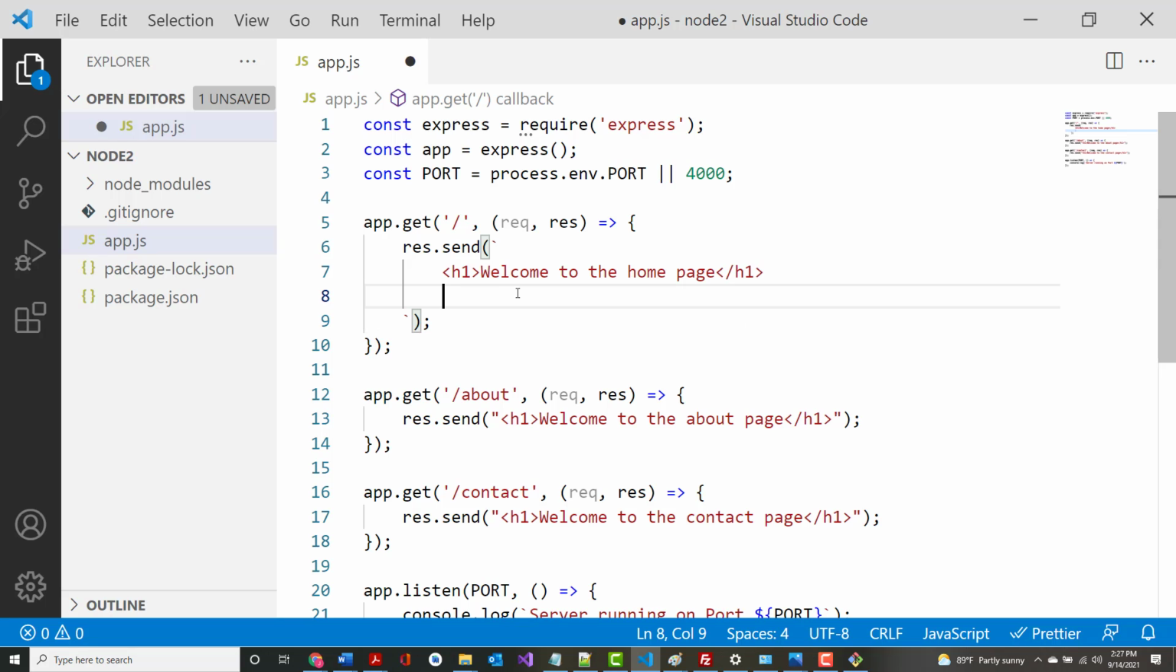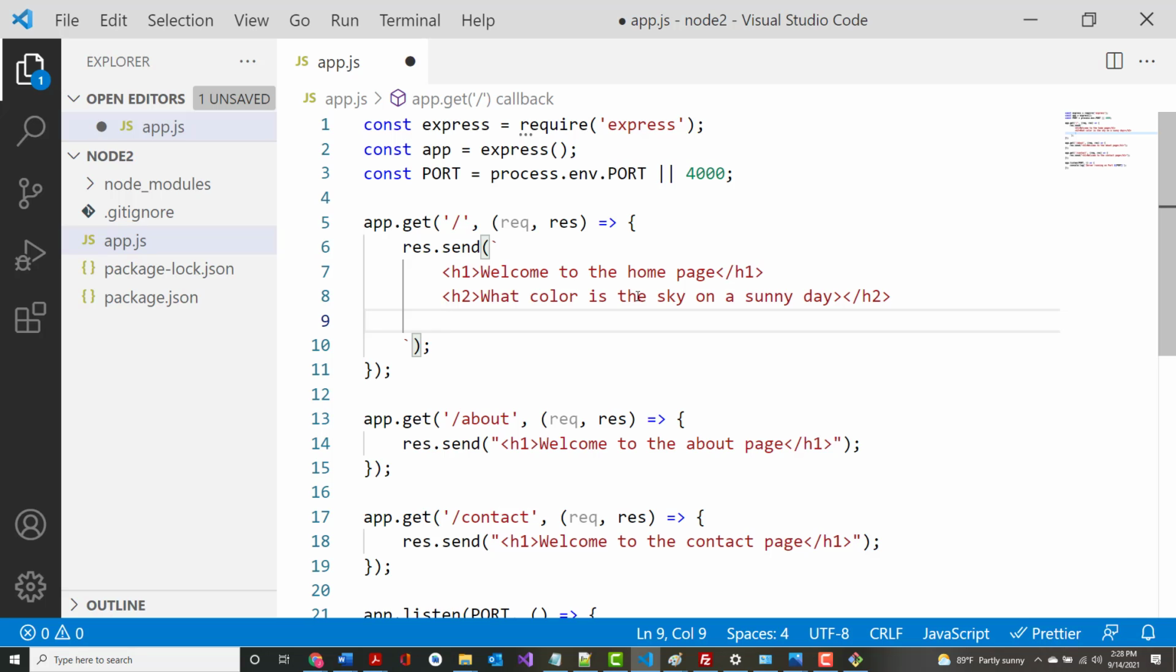So I'm going to add some more stuff in here. I'm going to put in an H2, and I'm going to say, what color is the sky on a sunny day? Now, it's kind of what you'd expect. I'm not going to run this now because all I'd have would be another line underneath there. But I want this to be at least a little bit interactive, so I'm going to put in a form here.